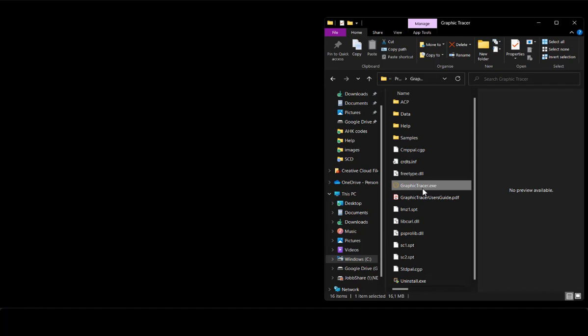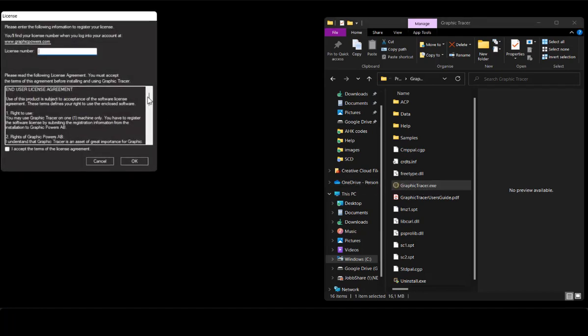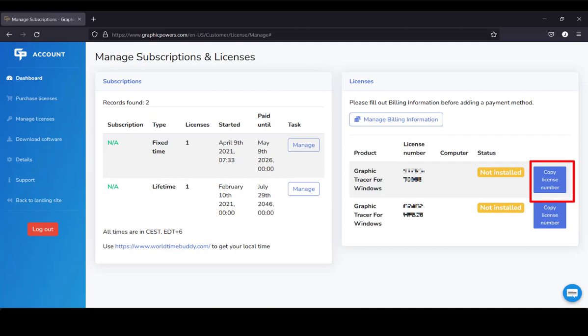In the next window, you'll enter the serial number for your license. The best method is to copy the serial number from your account page and paste it into the installation program.